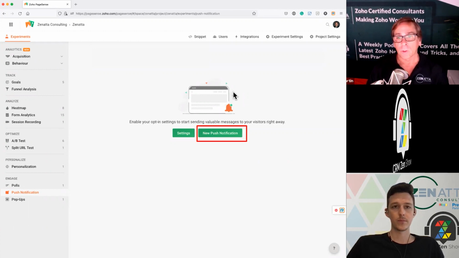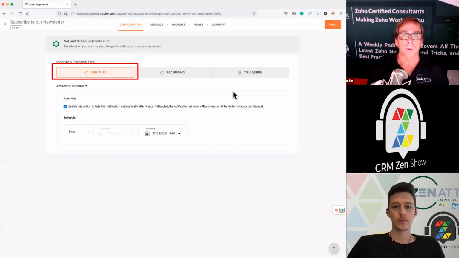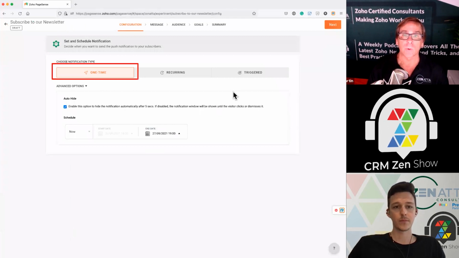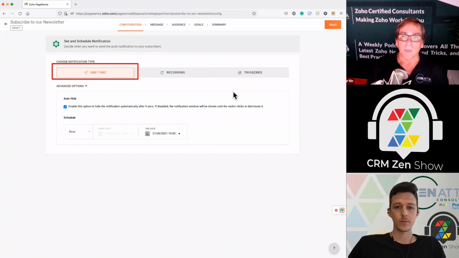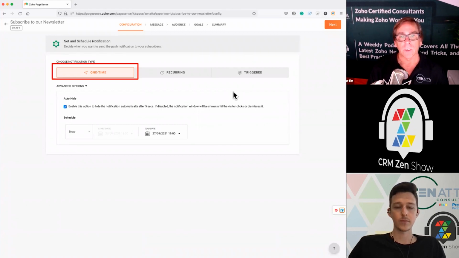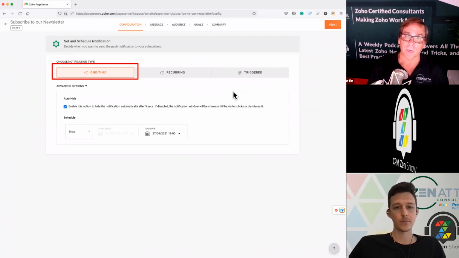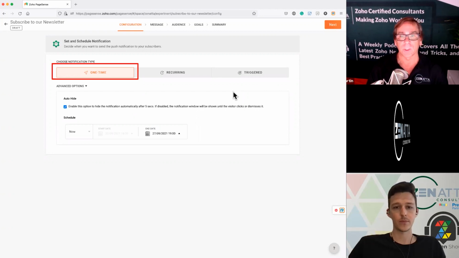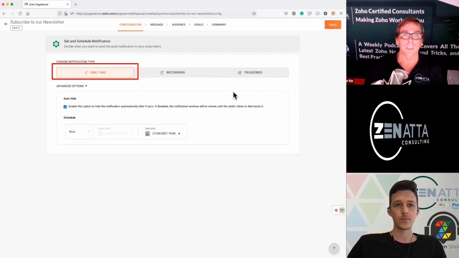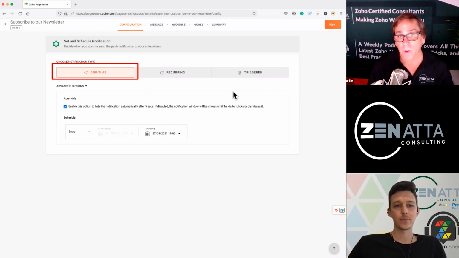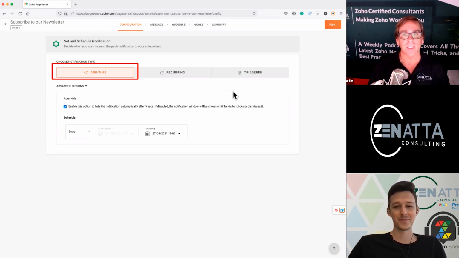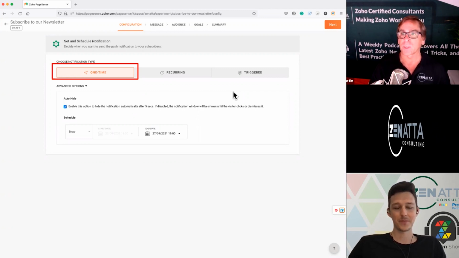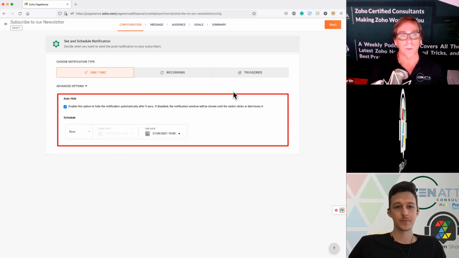So you go to push notifications, and you're just going to go ahead and do a new push notification. And you've got a choice. Do you want to make this one time? Do you want to make it recurring? They do have a super nice feature here, which is that it will automatically hide after 5 seconds. And if it's disabled, it's just going to stay there until you click on dismiss. It's very nice because if you get these push notifications, you notice some of them actually just stay there forever until you go click the X and get rid of them. So it's a nice feature that you have that ability.